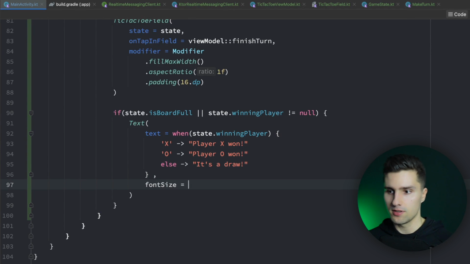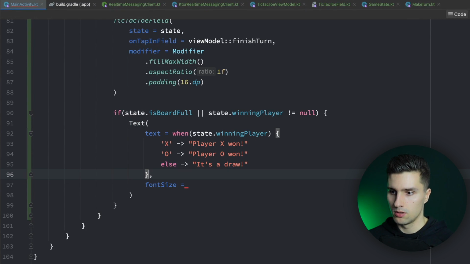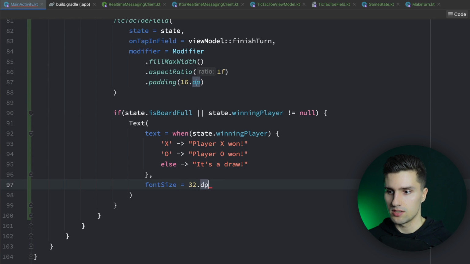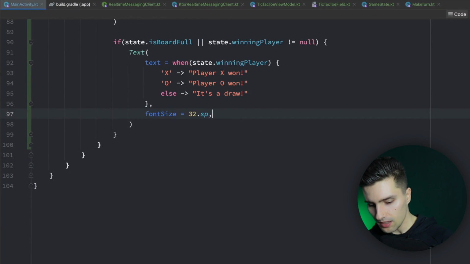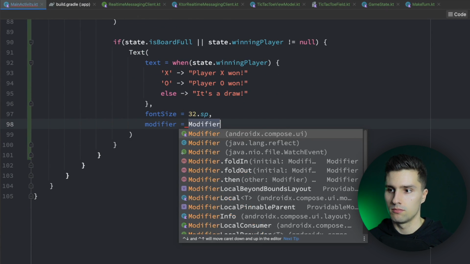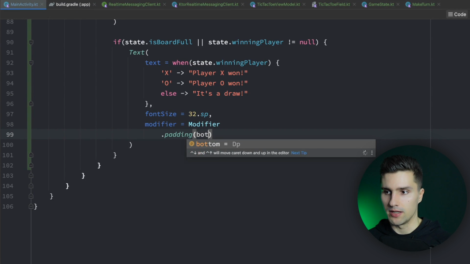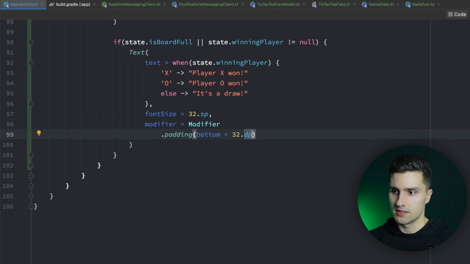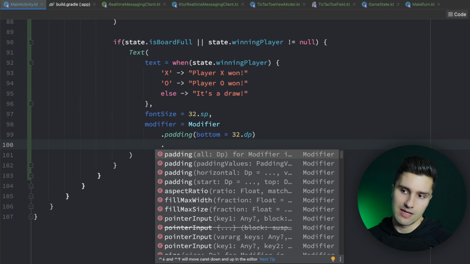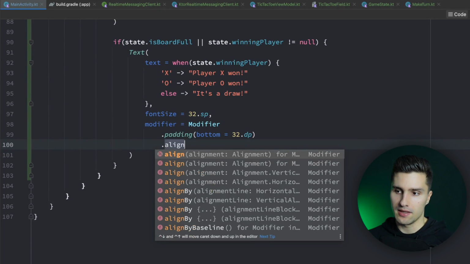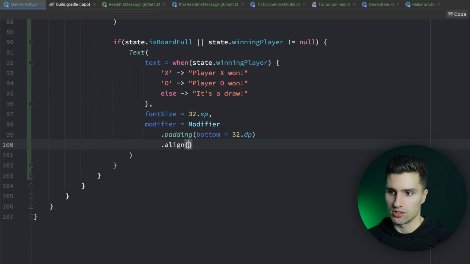We can set the font size to 32 SP again. And we want to attach a modifier of, let's say, padding. We assign some bottom padding to just offset this a little bit. We can say we want to align this in the top, actually in the bottom center this time. And that's pretty much it.